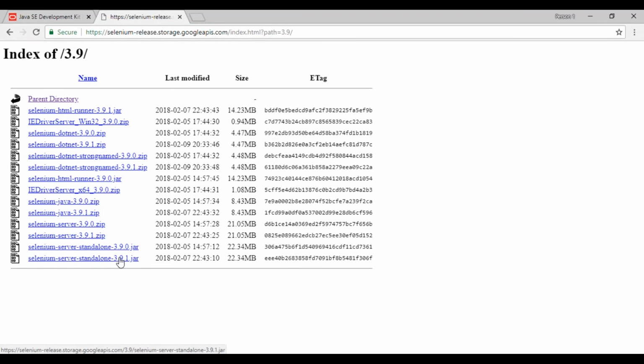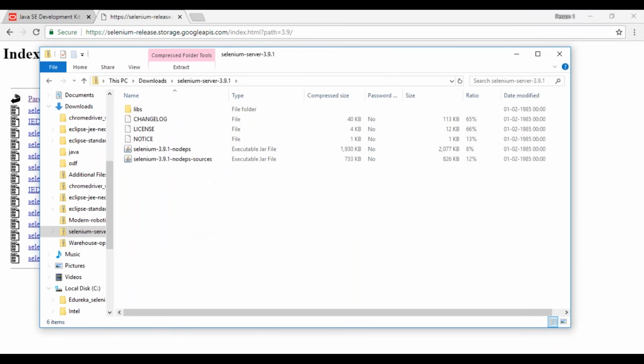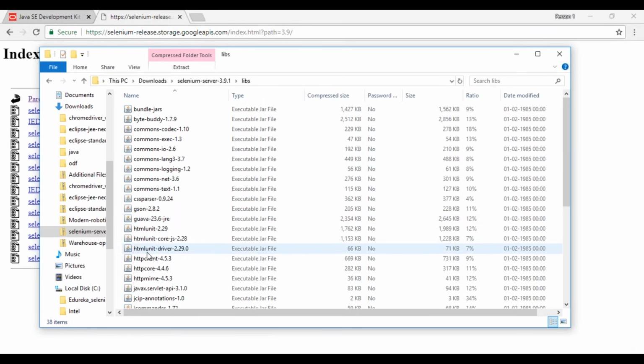Since I've downloaded the latest one, it is the 3.9.1 jar file, Selenium server standalone. The other one is the server zip file, which is the 3.9.1 zip folder. I'm going to check the download section for it. So this part, Selenium server standalone 3.9.1, is the jar file, and this is a zip folder. I'm going to open that. There are two jar files out here and a library folder. I'm going to open this. You've got multiple jar files out here.